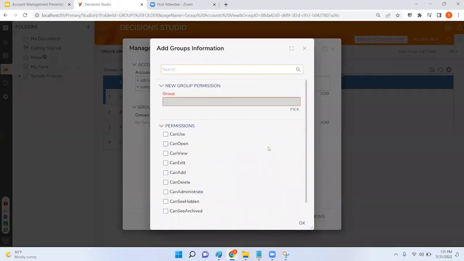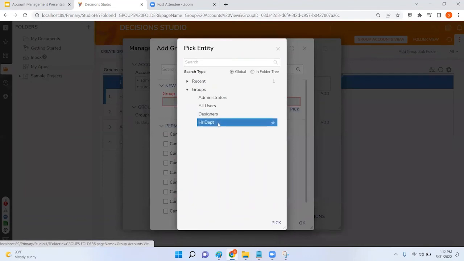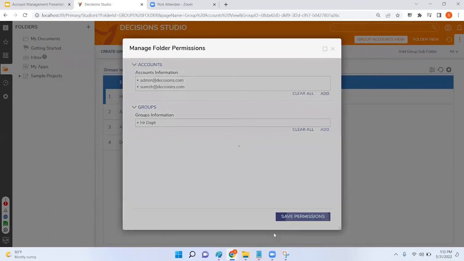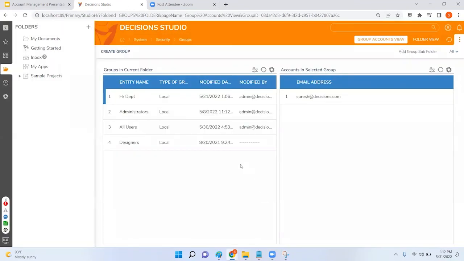I can click on add, select the group, and then whatever permissions I want to assign to this group, I can select them and click on OK and click on save. So in this way, permissions can be allotted to the users and groups.